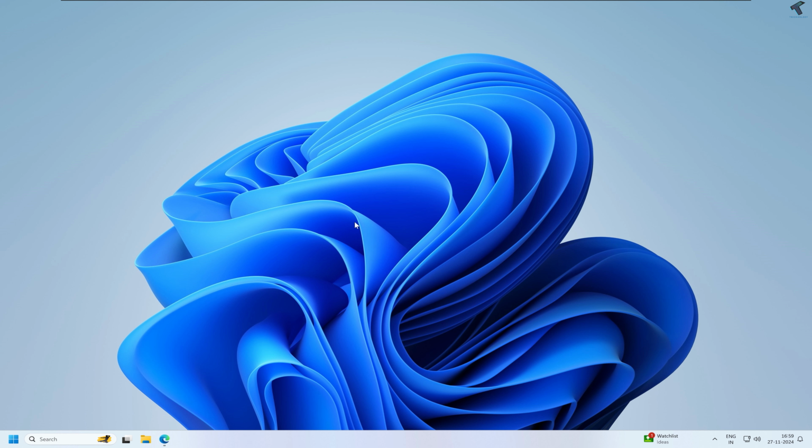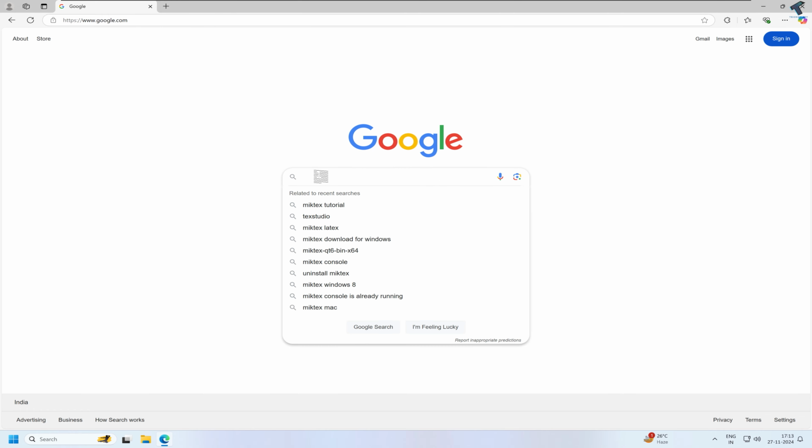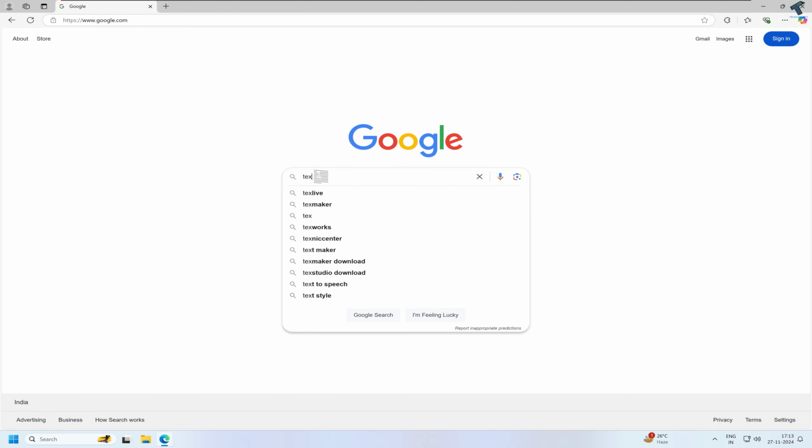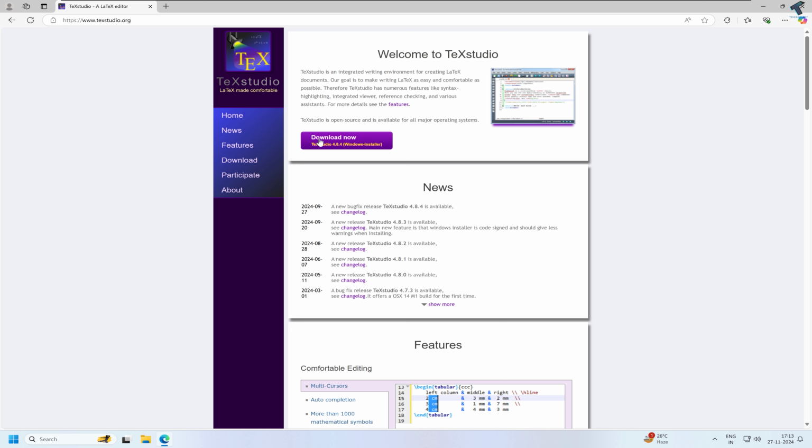Next, you need to download TeXstudio. TeXstudio is basically an environment for creating LaTeX documents. It is an open source LaTeX editor. Simply go to google.com once again and search for TeXstudio, and then go to that first link. After you go to that website, you will get a download now button. So click on that button.